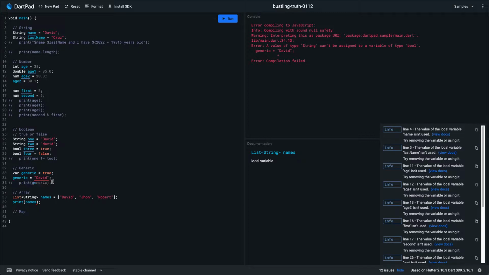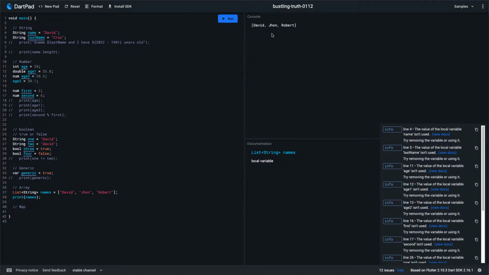Let me just comment this one also, just to not be confused. Error compiling. Okay, what's the issue? Yeah, because of this one. Okay, so I just remove it, and that's it. Just remember, the variable's type cannot be changed. So now we run it, and now we can see how it displays David, John, and Robert.